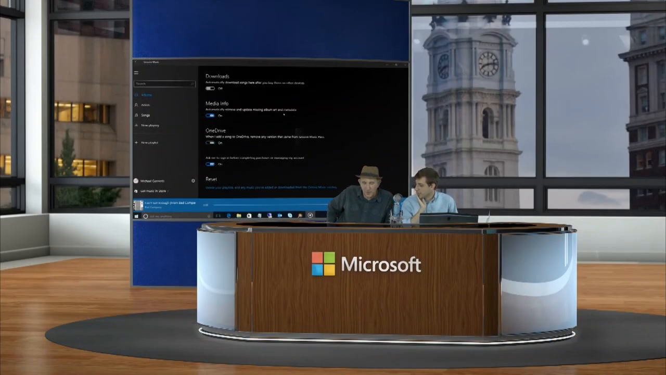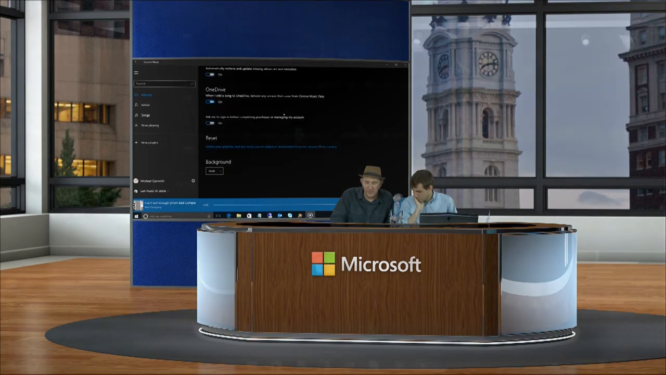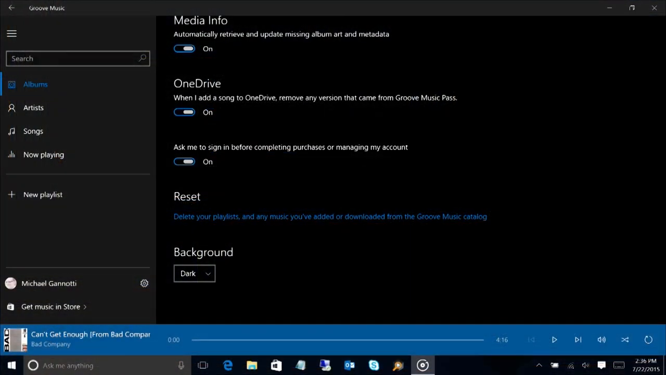So below that it says ask me to sign in before completing purchases. This is just a double check. Maybe you leave your computer unattended, and you're worried about my son here going crazy on my credit card buying music. I can say verify, so I have to log in.